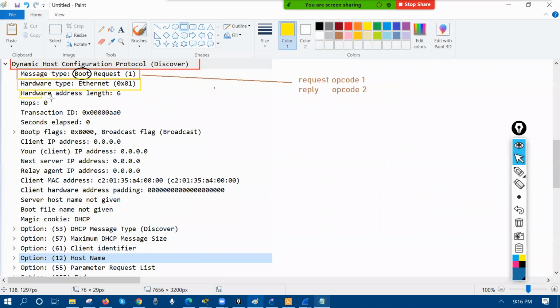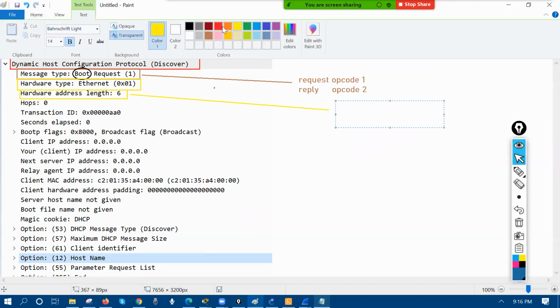Next line is what? Hardware address length. What is this going to represent? 6 bytes.